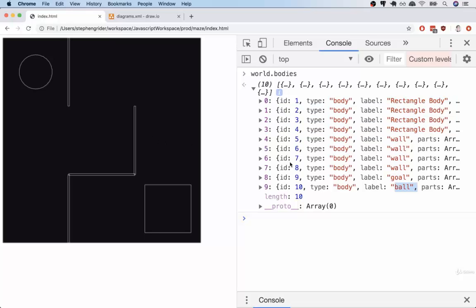So now, whenever a user wins, we can iterate over world.bodies, and we can update the isStatic flag for each of the wall labels, or these wall objects, to false. And that's going to essentially allow gravity to affect all the different wall segments, which will cause them to collapse down to the bottom edge of the screen.